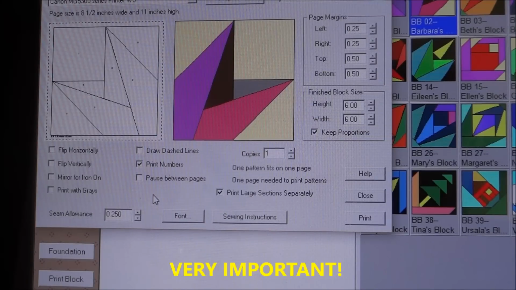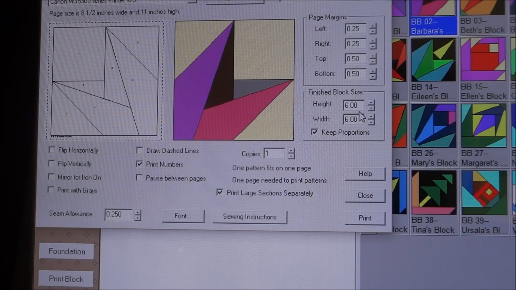The most important thing on this page is this. Her designs are all designed to make up into a 12-inch square. Now our stars are going to be 7-inch squares. And let me show you how they're going to be put together.